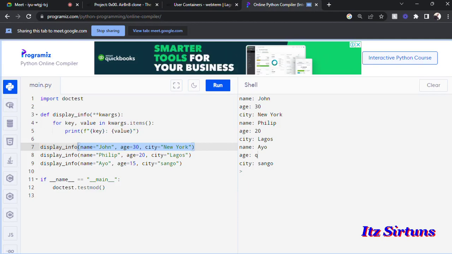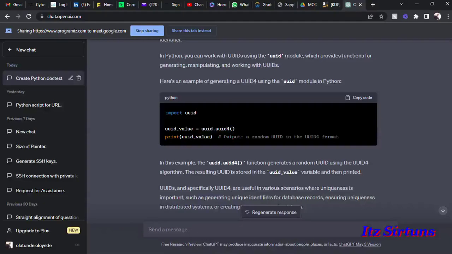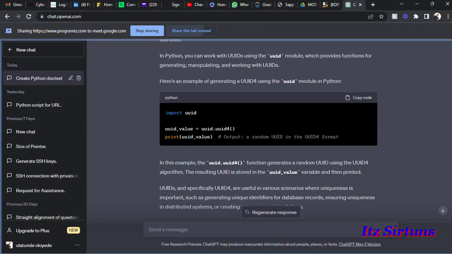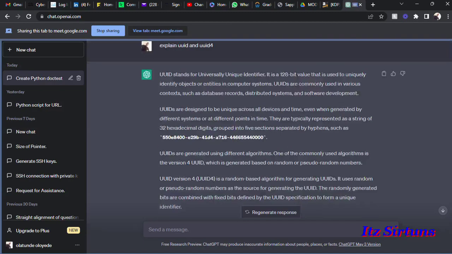That is where the UUID comes into play. It generates a random digit. This is a sample of what it generates. It generates a random digit that is attached to a particular database record. Do you see? We use it in database records.